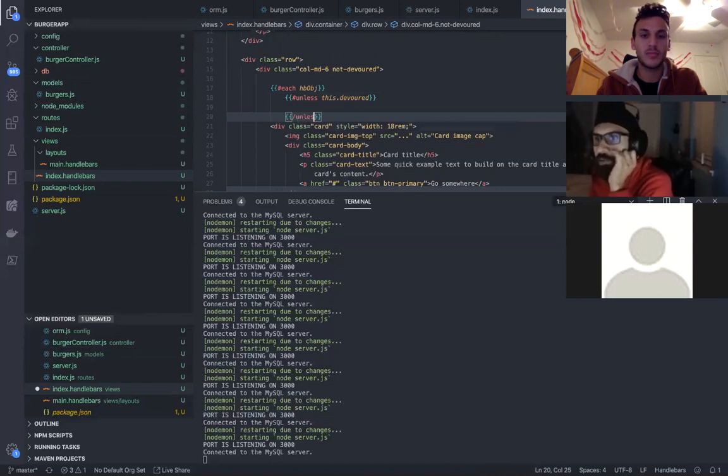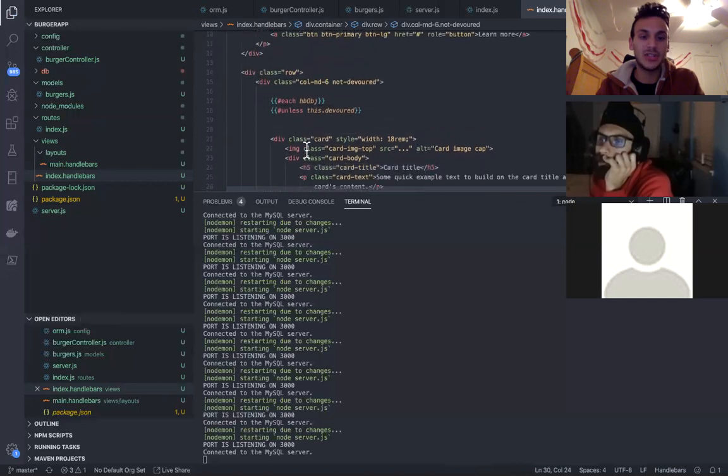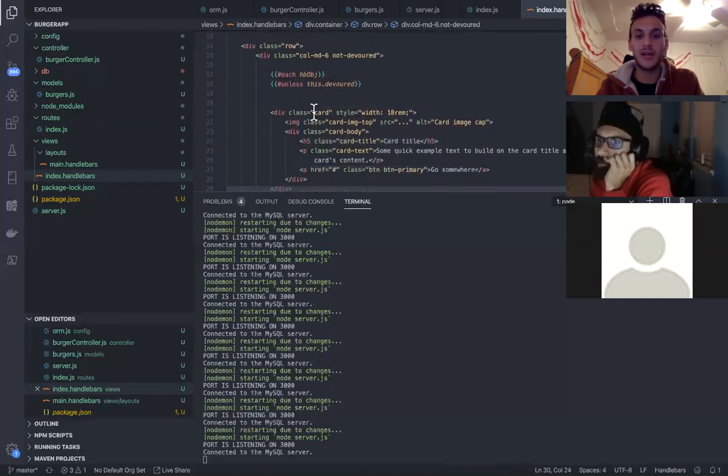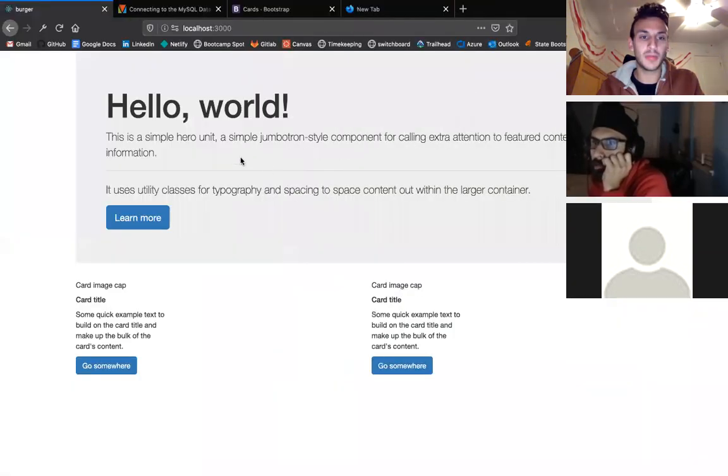I didn't know you could do unless. Okay. Right. So you can do unless, and then wrap that into each. So what that does is it should render all the ones that are not devoured, so you just give it a condition like that. I'm not sure if this is going to work, but we'll see.